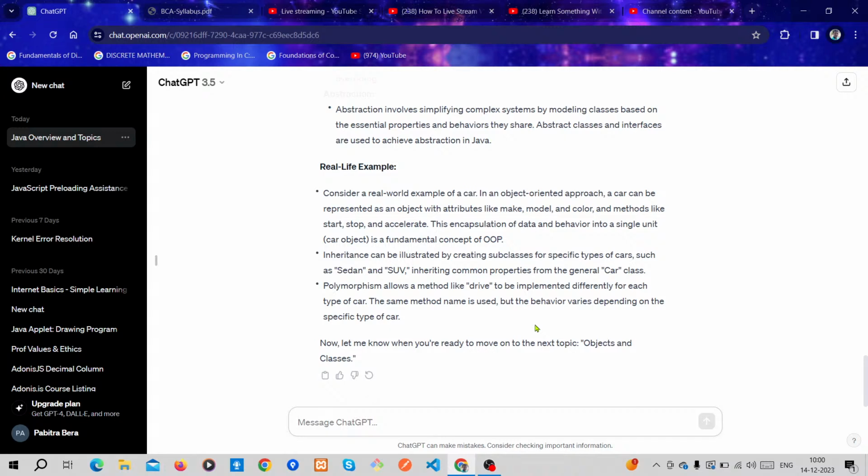So this is the explanation of object oriented principles, where we have four pillars: encapsulation, inheritance, polymorphism, and abstraction. So let's move on to the next topic. If I type here just "next" to ChatGPT, then ChatGPT will provide me the next topic, which is objects and classes.